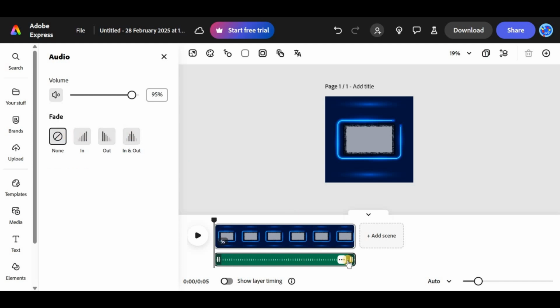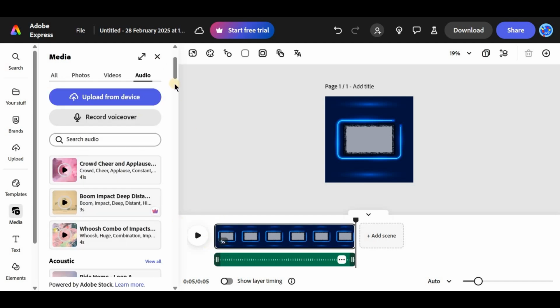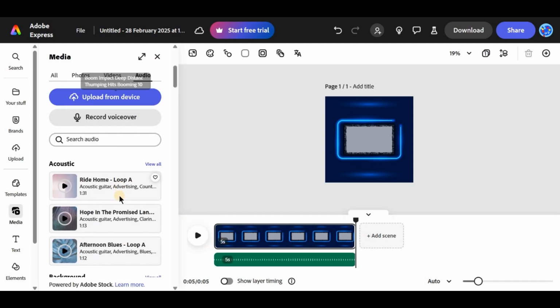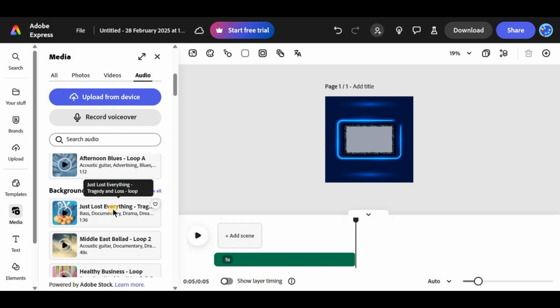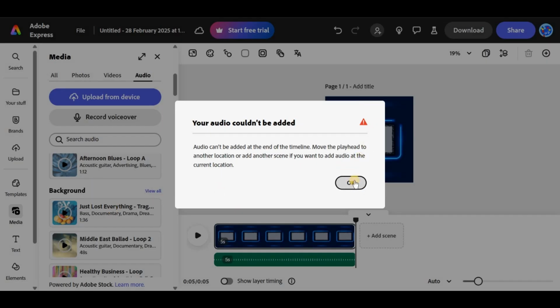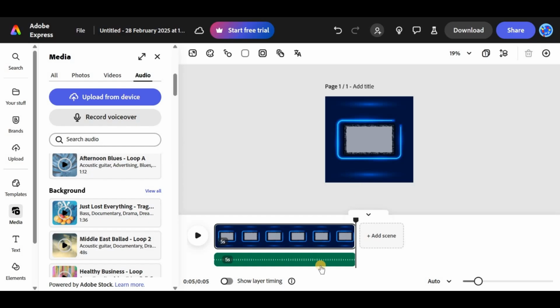And that's it. Your design now has the perfect background music to make it more engaging. If the audio isn't syncing correctly, check the duration of your design and make sure it matches the audio length. You can trim or extend both to make them fit seamlessly.